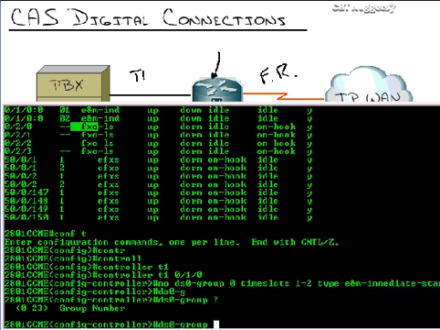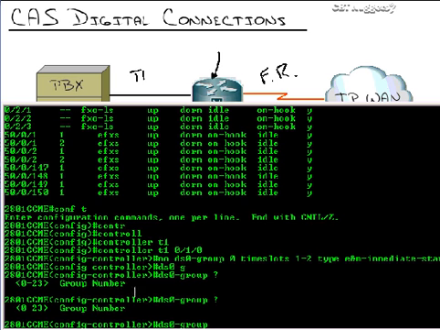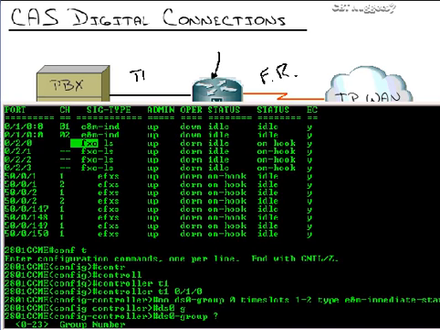I'm going to type in DS0 group followed by a group number. Oh, and I was also talking about this group number too. This group number, sorry for my scattered mind, is right here. It's just a logical identifier to identify this T1 when we start setting up our dial plans.